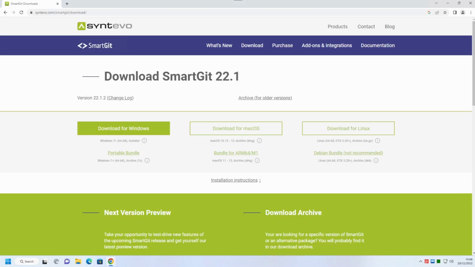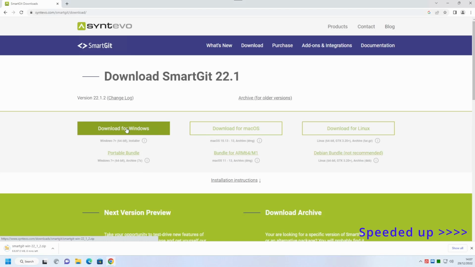To get to grips with Git on your desktop, all you need do is to download the SmartGit installation. There are options for Windows, Mac OS, and also Linux. Today we're going to be installing the Windows version on a Windows 11 machine. Now that we have downloaded SmartGit, we're going to install it on this machine.